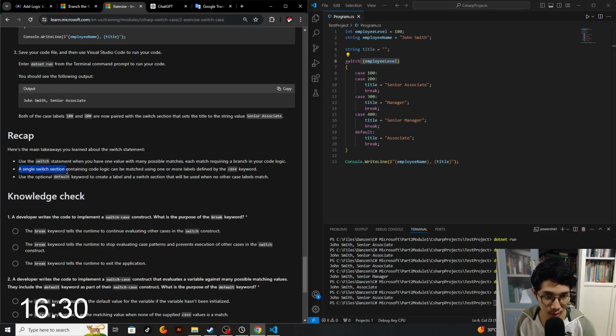Okay, a single switch section like this. This one is what we call a single switch section containing code logic. Title is equal to senior associate, can be matched using one or more labels, just like this, defined by the case keyword.